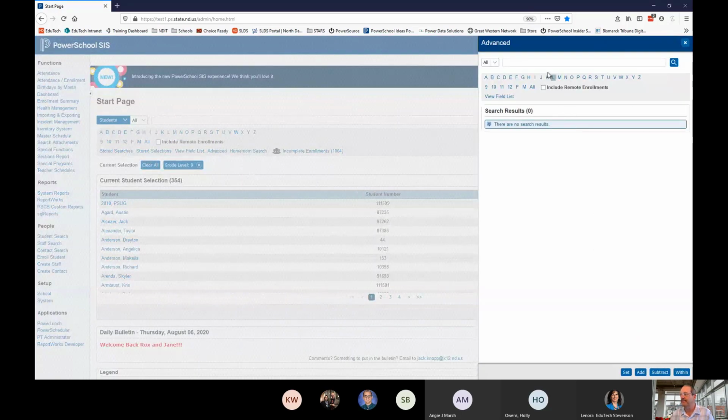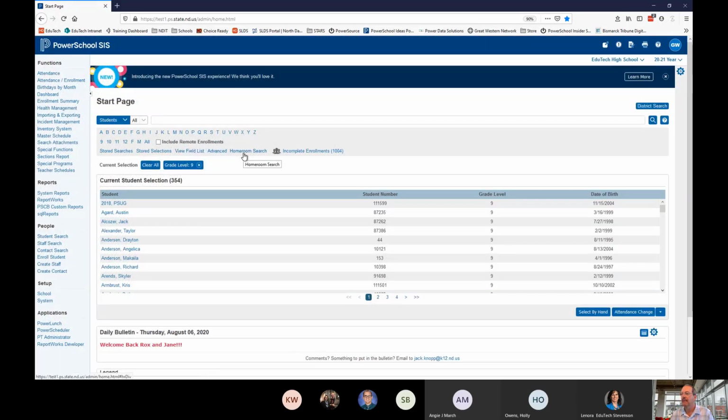Advanced, I don't see a lot of people doing advanced searches. That's something that would be for another class sometime. And then homeroom search and incomplete enrollments, I believe those are add-ons that you might not even see on your site. So any questions on searching for students right now? Anything we didn't cover that you have a question on?